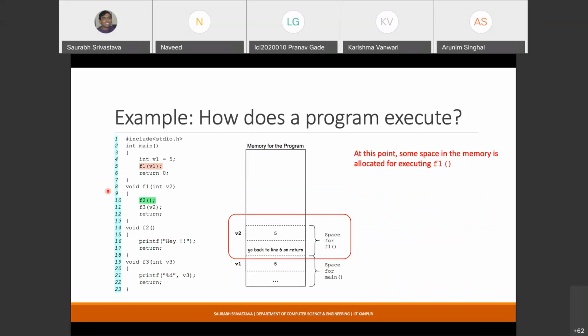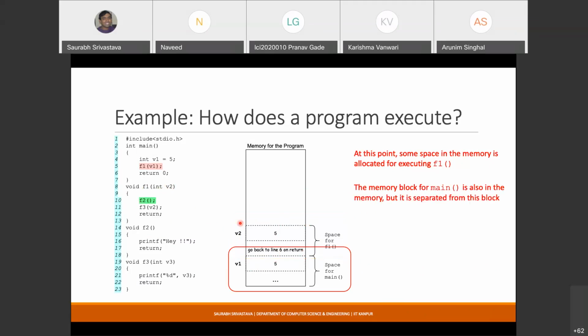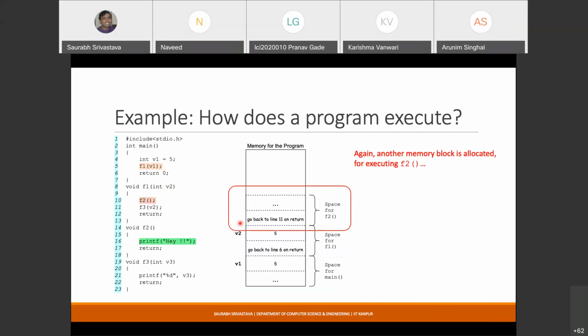So when I called F1, some memory was allocated in the main memory here, right? And now all the local variables in F1, here I have just shown one, there may be others also, will be allocated some memory in this range, in this block. Now, as soon as I call F2, something will come and sit on top of this memory. So this memory is still there. I have allocated some new memory.